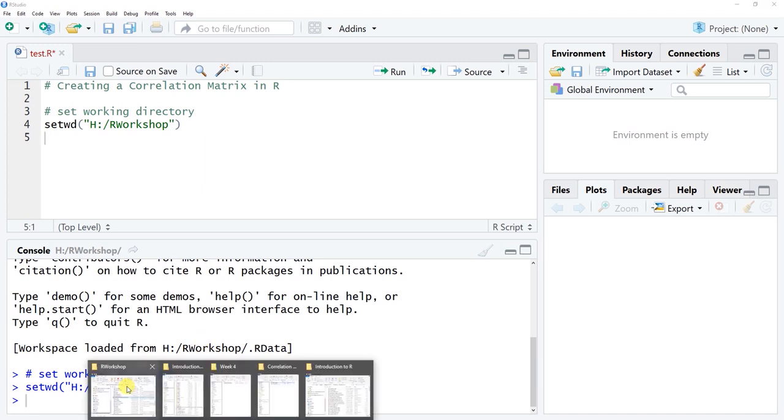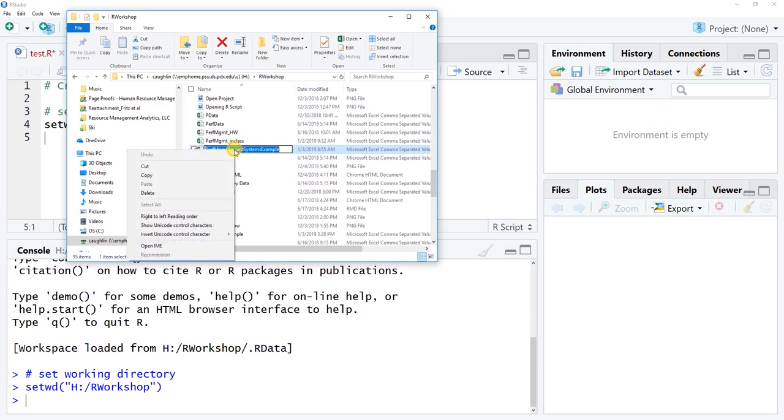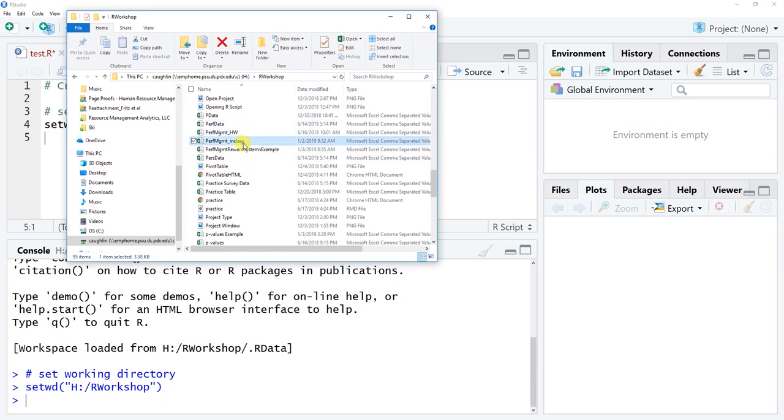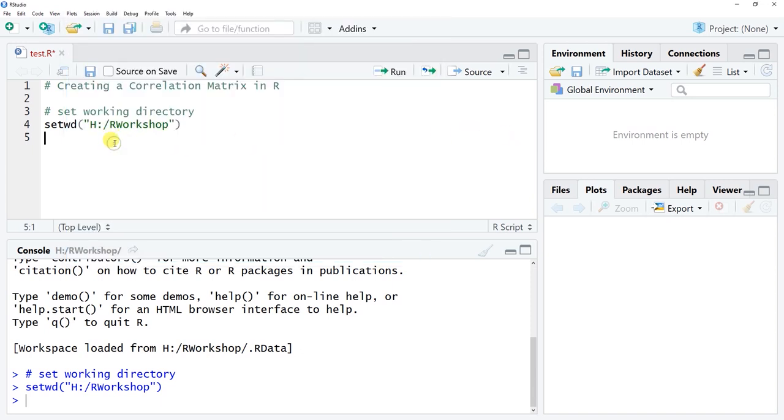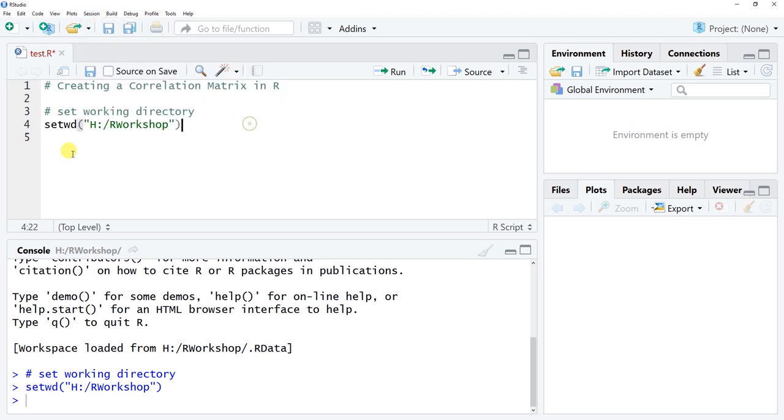And we can see if we go to the folder, my H drive R workshop folder, that the data file we're going to be working with is this one, which is Performance Management Reward Systems example. I'm going to click on this and copy the exact name of that file because it'll come in handy in just a second. Okay, so you could have set your working directory by doing Session, Set Working Directory, and Choose Directory. That's another way of doing it. So let's read in the data.